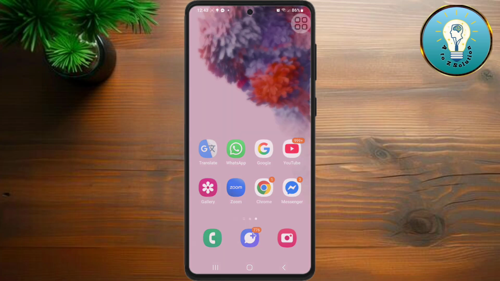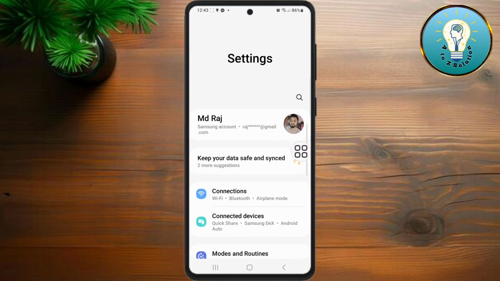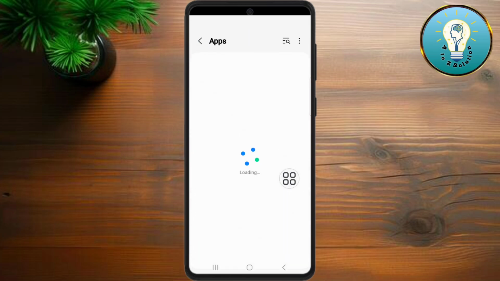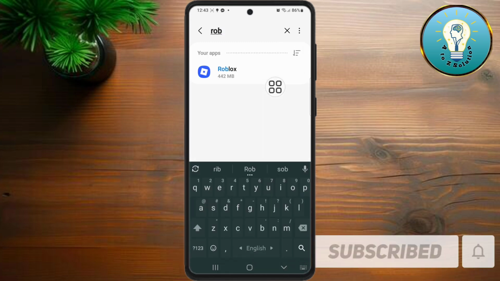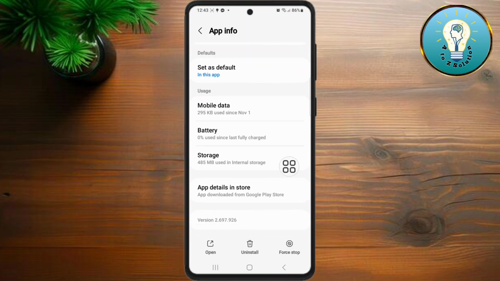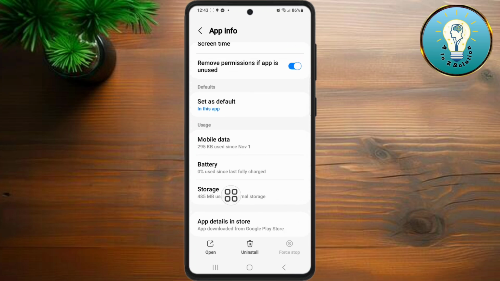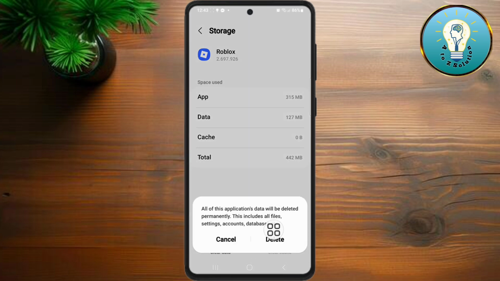Now first, open your phone settings, scroll down, tap on apps. Now search Roblox. Tap on Roblox, tap on force stop, then OK, tap on storage. Now clear cache or clear data, tap on delete.